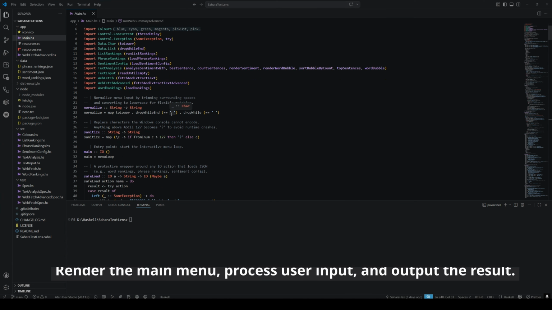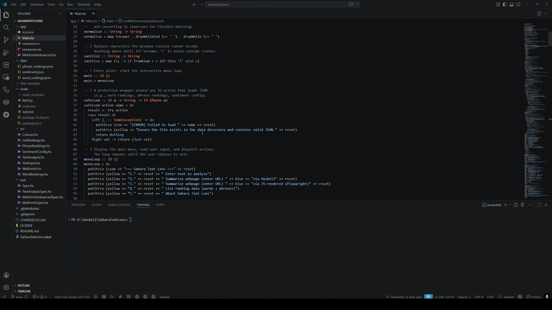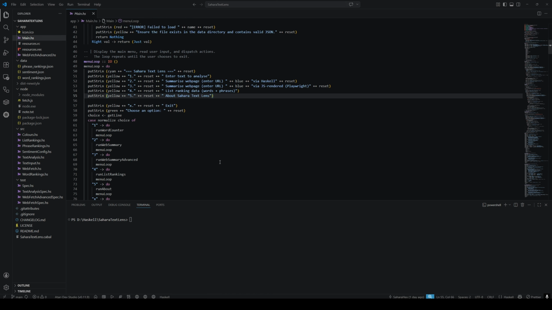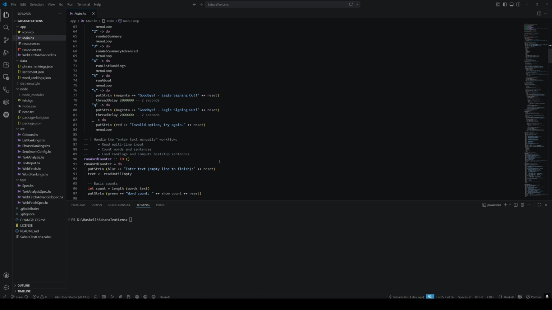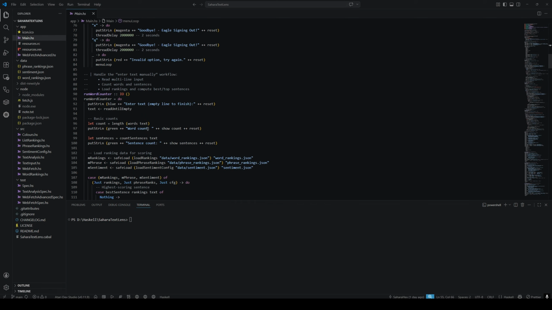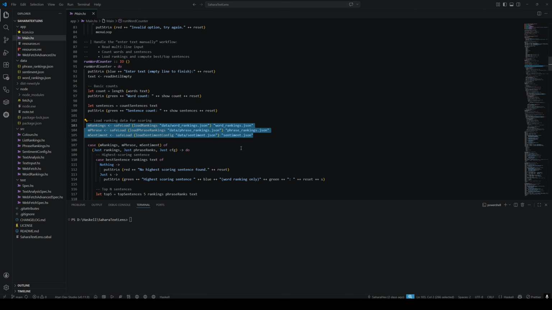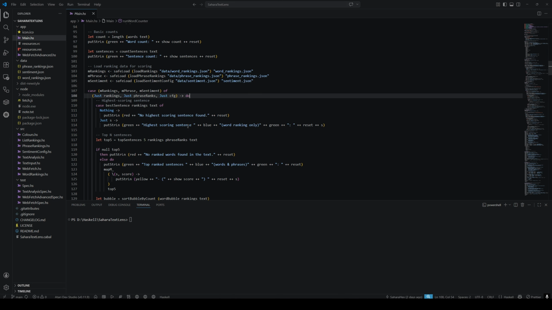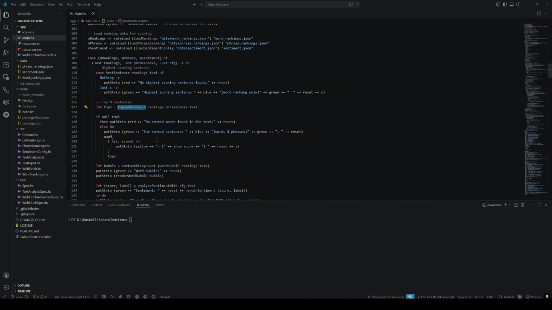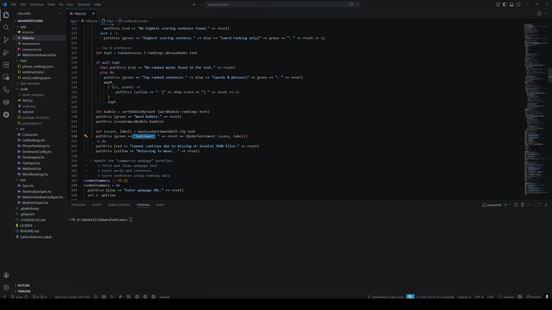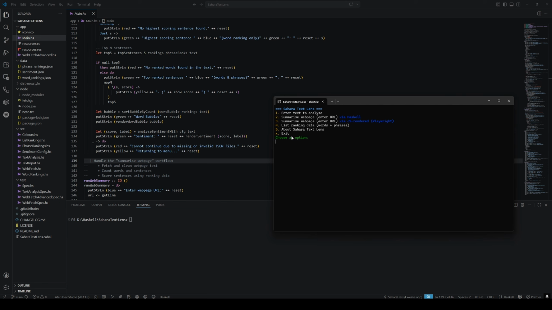The entry point is main.hs, which renders the main menu, processes user input, and outputs the results. The key purposes of this application are summarizing web pages, including both static and JavaScript rendered content, ranking sentences using word and phrase scoring, generating word bubbles from weighted keywords, analyzing sentiment with configurable dictionaries, using JSON-driven configuration for ranking and sentiment analysis. Each of these features is built from small, focused functions, making the logic easy to test and edit in the future.